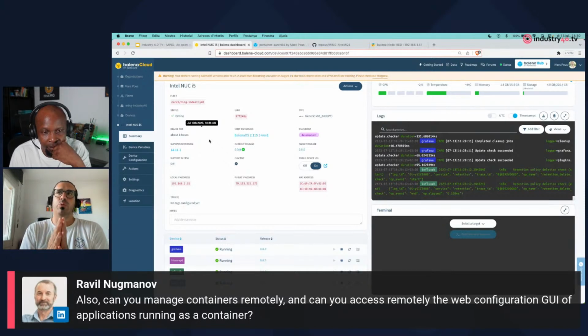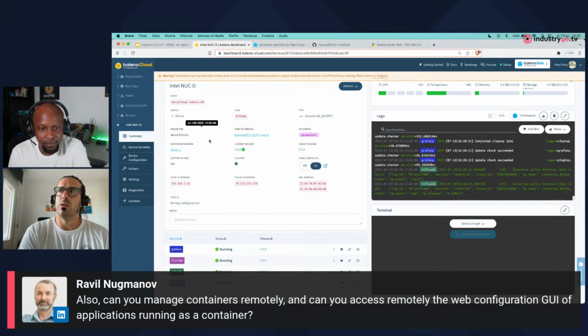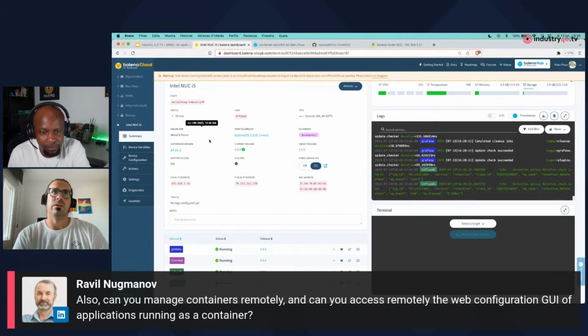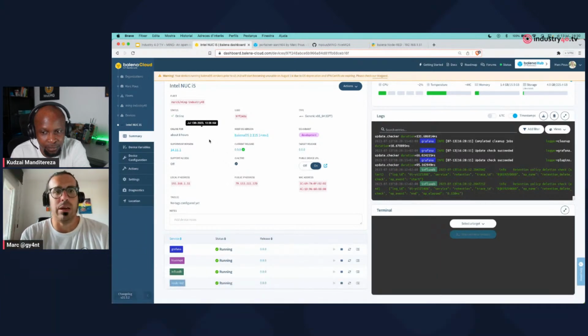I remember that on Portainer I could introduce a new Docker container while the device was running. If you want to add a new container on Balena right now, you can't do it the same way as Portainer. You have to do a new push, a new release, and the new release brings a new container. But you cannot add new containers hot.